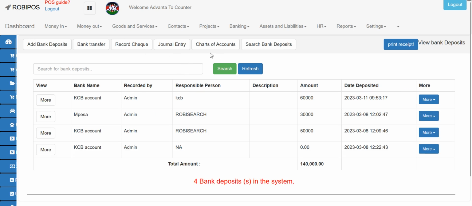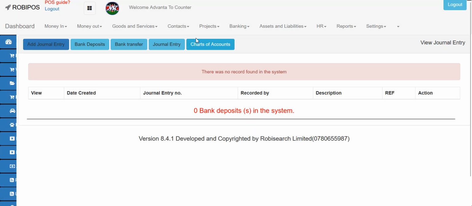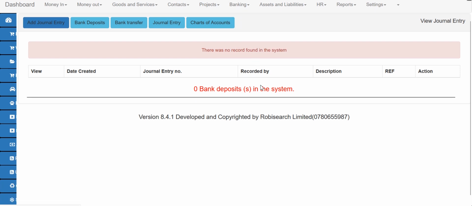We also have what is called charts of account, journal entries. Journal entries is basically where you can pass a journal in terms of accounting. The system allows you to pass a journal entry automatically in the system. And again, in the system also, we have what people refer to as accounting reports. The accounting reports that we have in the system.